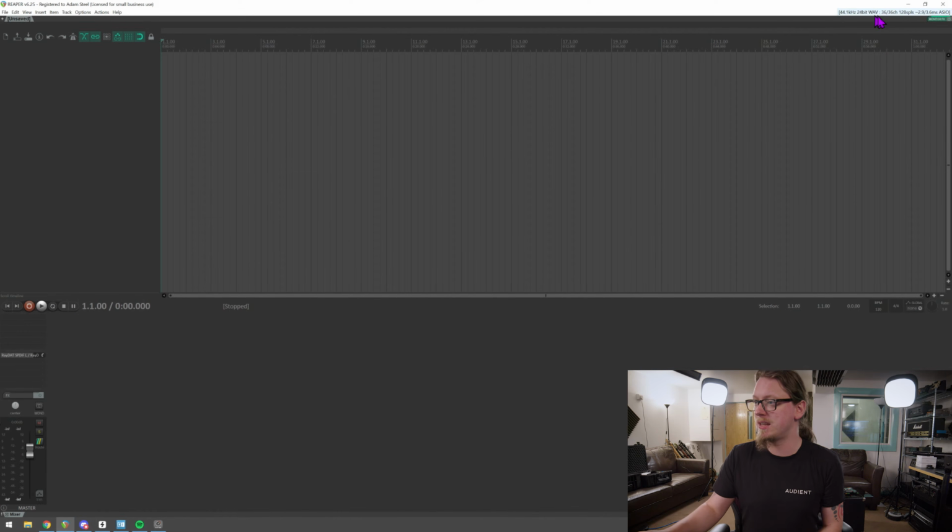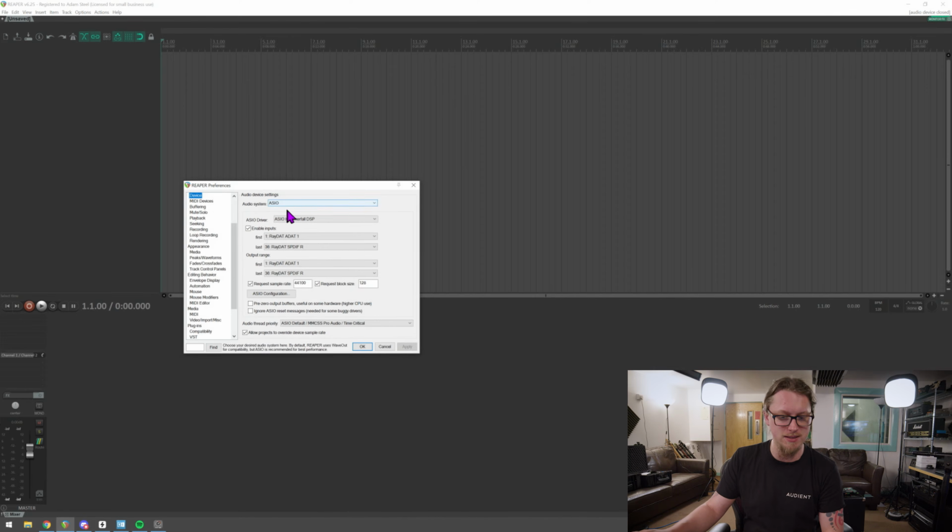Okay, so I've opened up Reaper. It looks fairly stock, but there are quite a few little things under the hood that I have changed to suit me. So let's begin. First place to look is at the top right corner where it says 44.1K, 24-bit and so on. That's the settings. That's a shortcut. Click on that. That'll bring up all these settings.